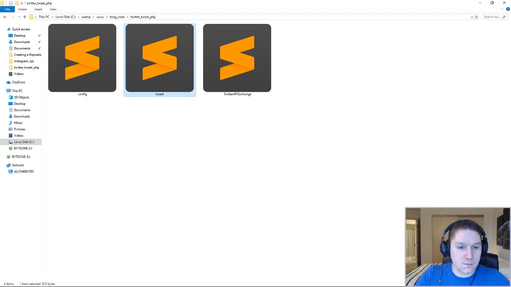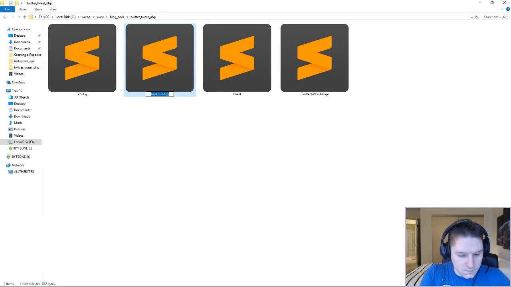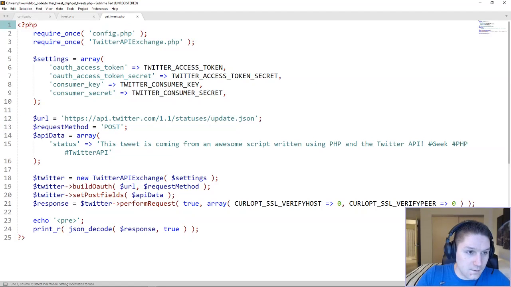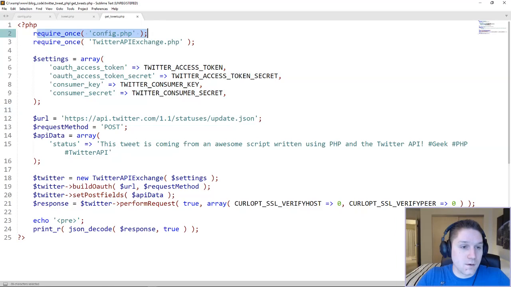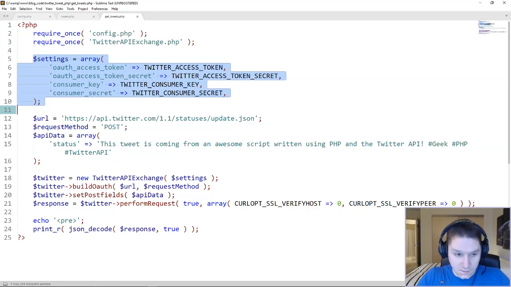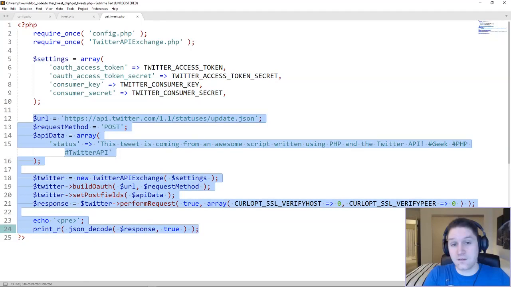I'm going to copy the tweet.php. I'm going to rename this one to get tweets. We're going to open that one up. This script is going to get our most recent tweet. The top half is going to be the same. We still have our require config, we're using the Twitter wrapper, and our settings are going to be the same because we're using our same app. Everything down here, though, is going to change a little bit.